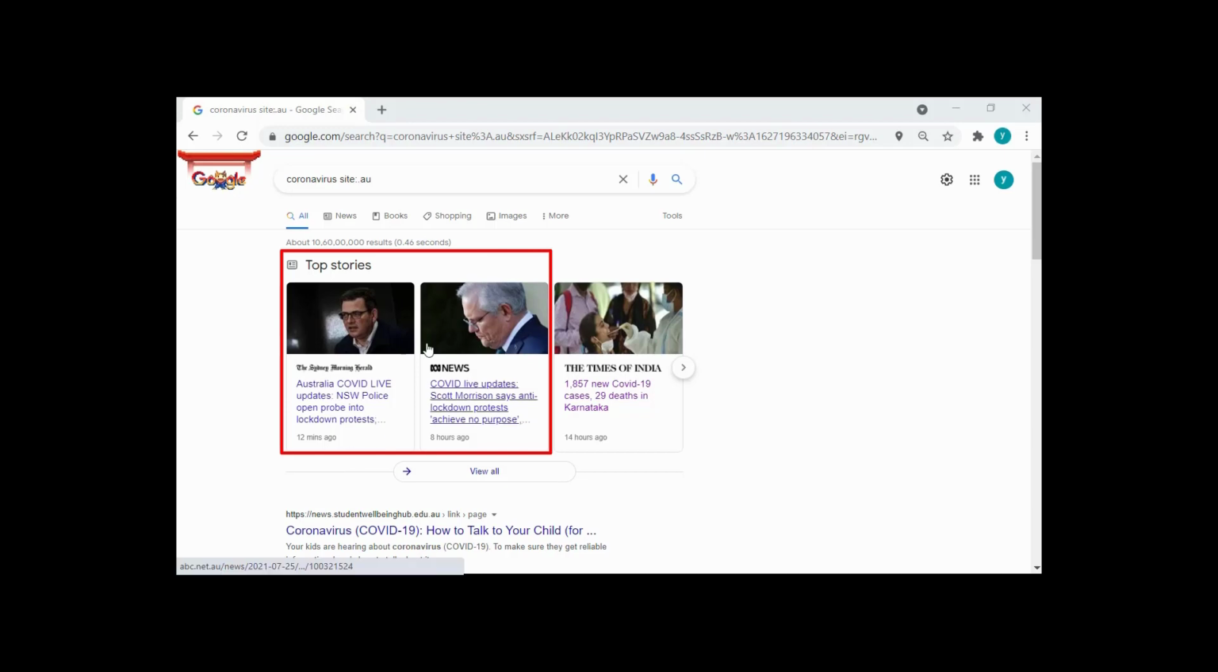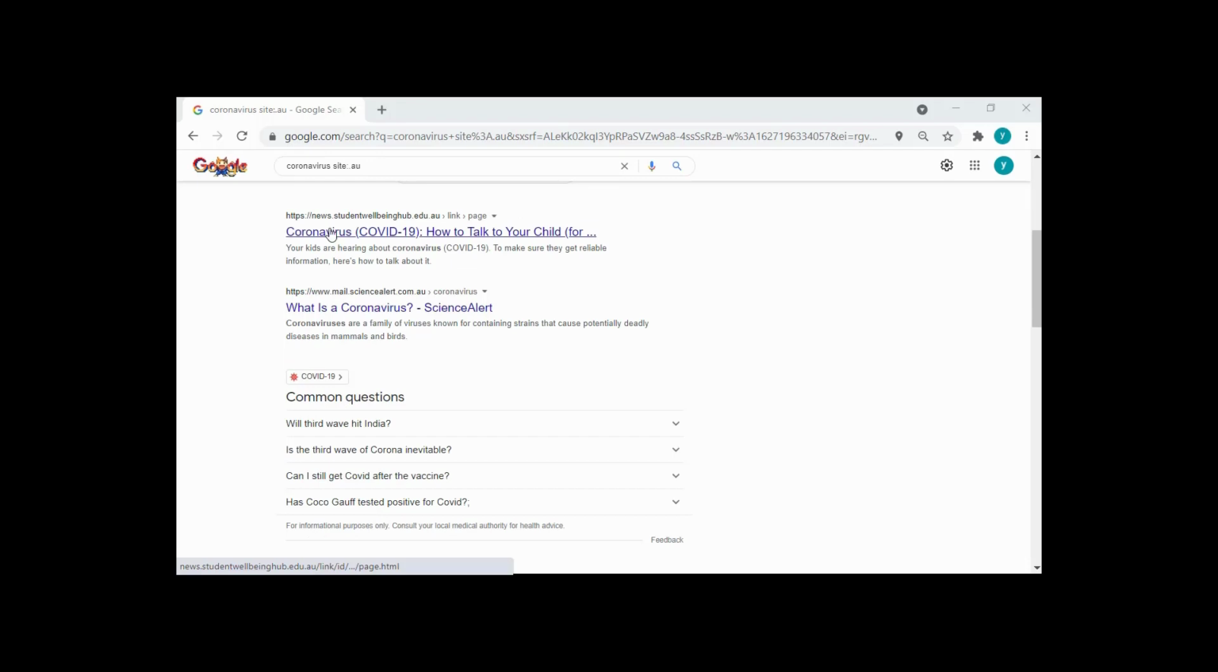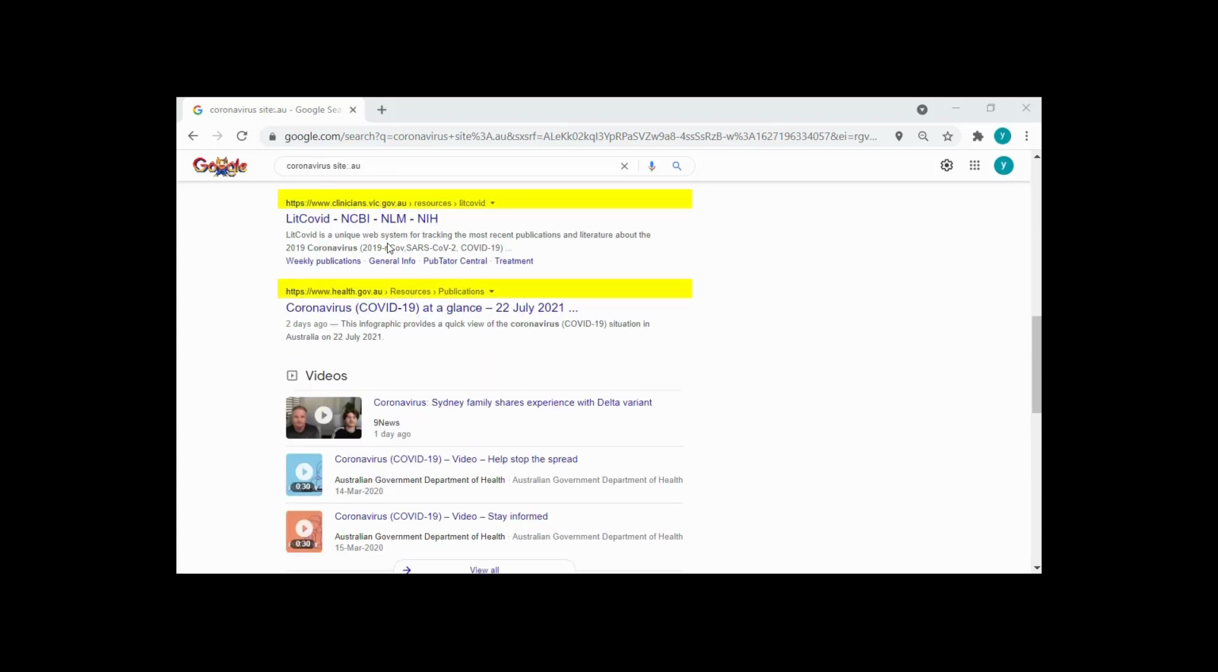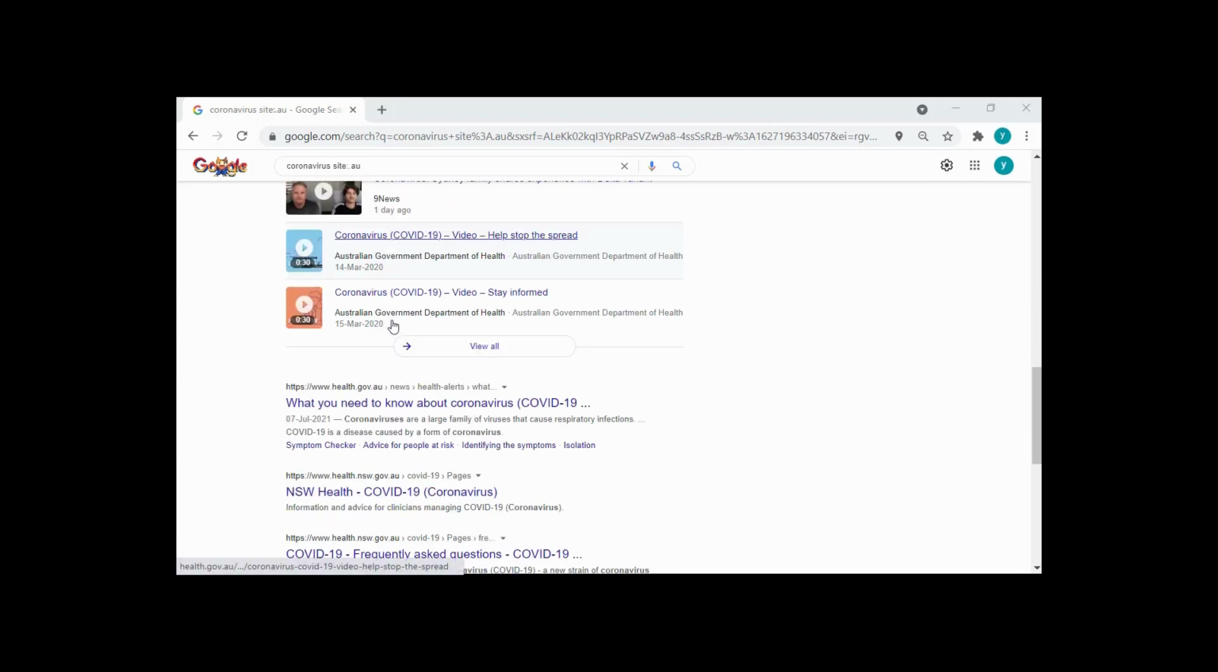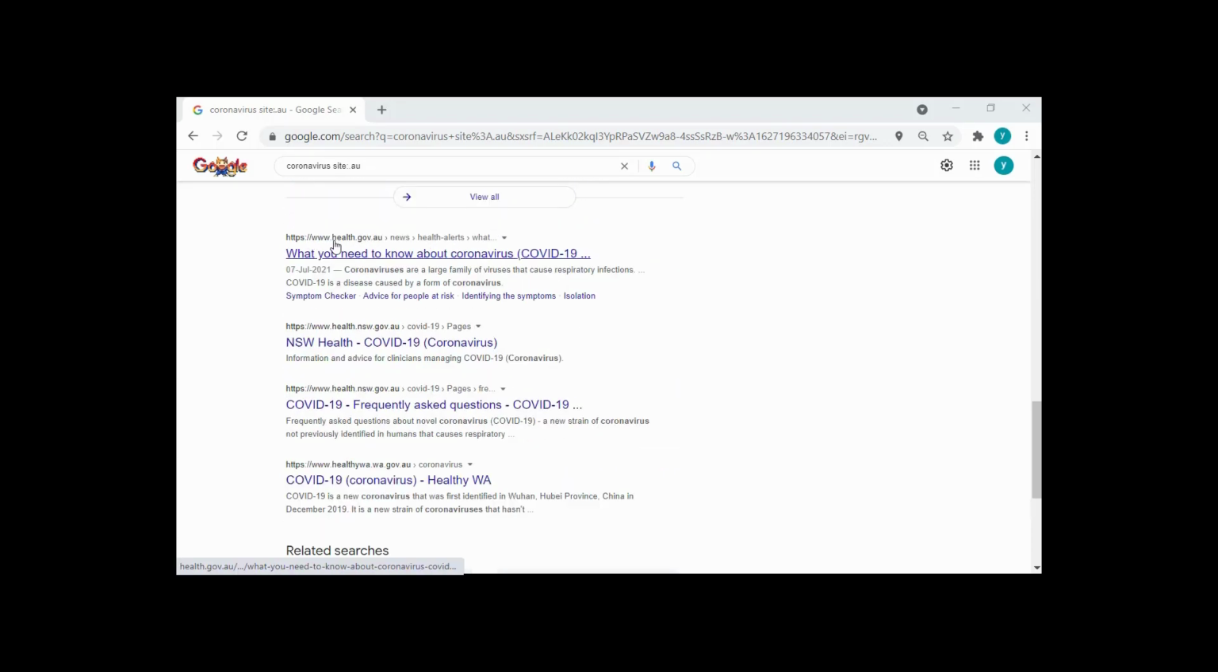On the top of the search, you are seeing some top stories which are from Australia. If you scroll below, you will see all the search results coming from .au sites. These are the websites which are local to Australia. Let me scroll below and observe all are from .au. See this, www.health.gov.au. So all these are Australia country specific local websites which are hosting the opinions, views of Australian people and Australian organizations about our topic.